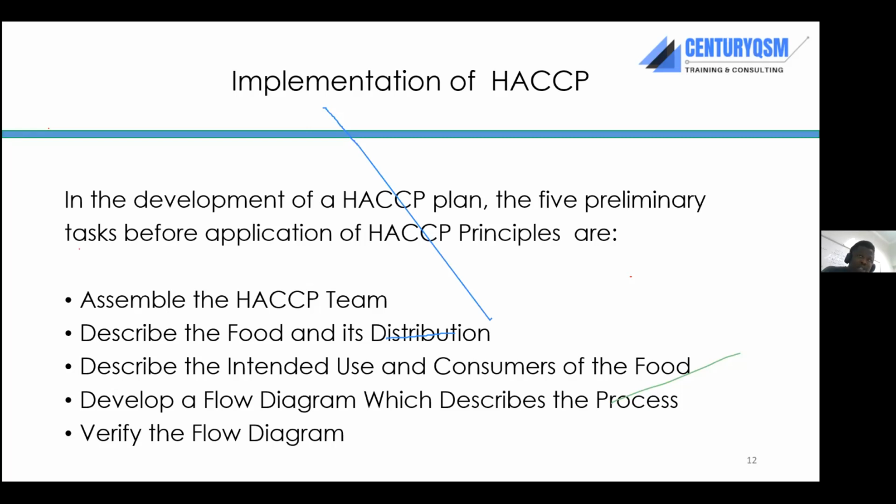Okay, it starts from dumping, it goes to filling, from filling it goes to date coding, from date coding it goes to packaging, not in that order, for example. So you need to verify that you did not miss any step. It's very, very important. So these are the 5 things you need to first do before you start your HACCP.